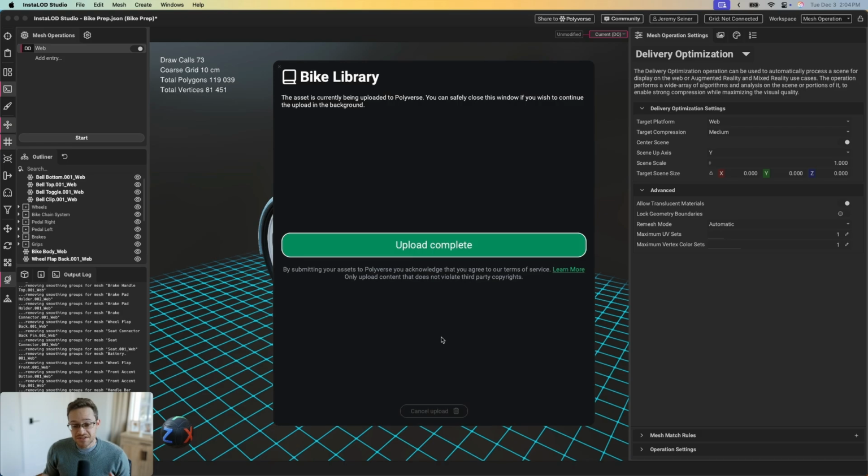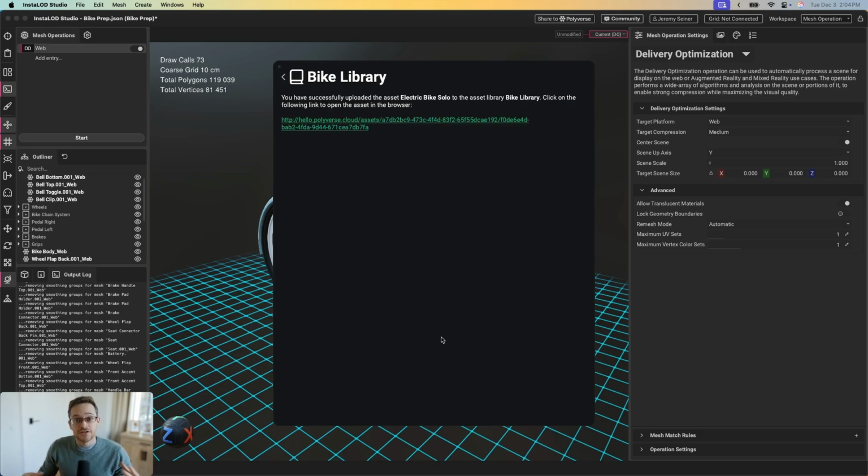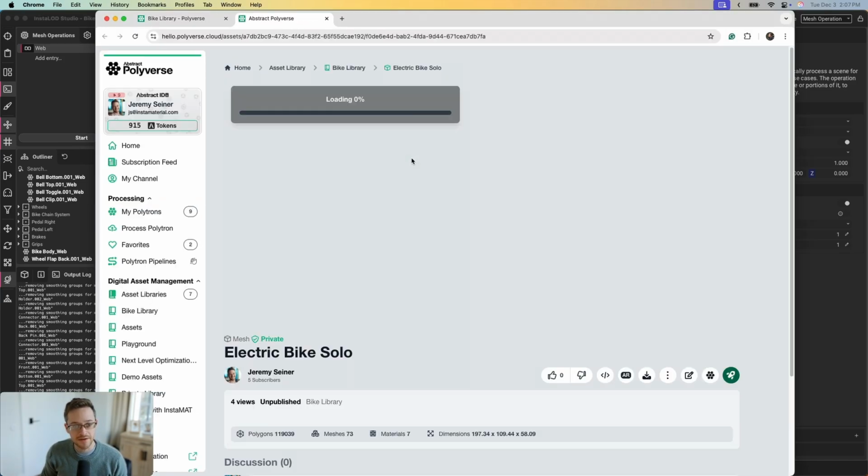And very quickly, you can see that InstaLOD is uploading the asset to Polyverse, and it gives me this link. And now I can share this link with my clients, with my team, and they'll immediately be able to visualize and see the asset in a web browser. So let's go ahead and view this asset on the web. I'll go ahead and click the link.